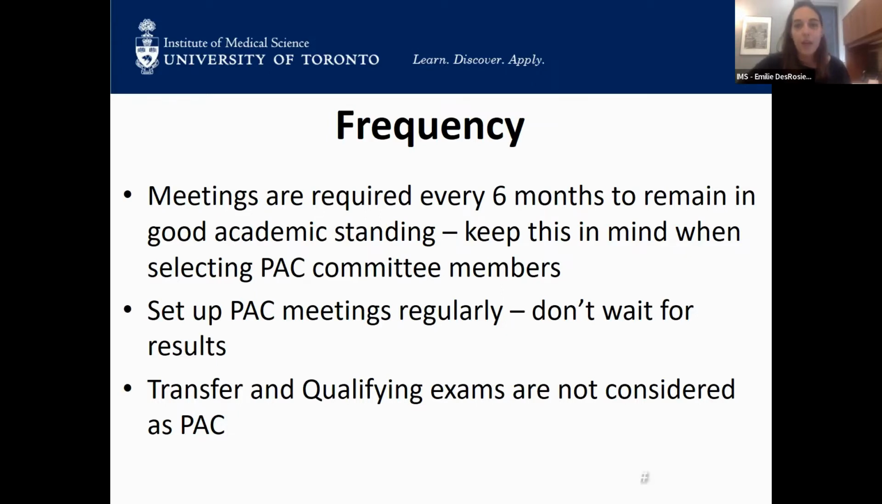For those considering either qualifying exams or transfer exams, holding a transfer exam or a qualifying exam doesn't count as a PAC. So for those of you currently in the master's program and thinking about transferring into the PhD program, you should ideally have 2 PAC meetings before the transfer exam. The transfer exam doesn't count. It's usually 2 before a transfer that counts. Okay, next slide.